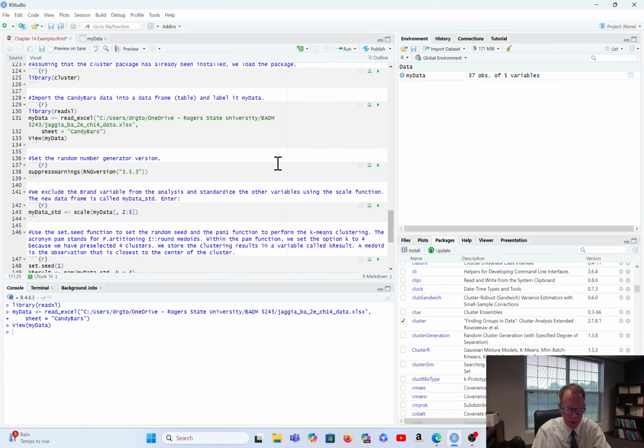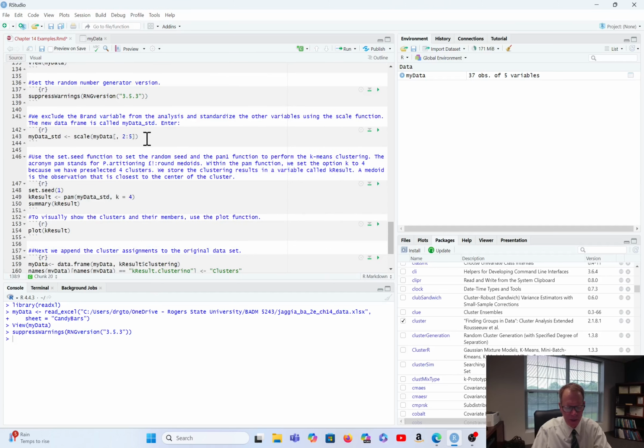We will be making use of the random number generator. So that we get the same results that are obtained in our textbook, we want to use the same version of the random number generator. Of course, being an older version, it will create some warnings along the way, so we'll suppress those warnings. That just sets that as our random number generator. And then, as noted here, we exclude the brand variable from the analysis.